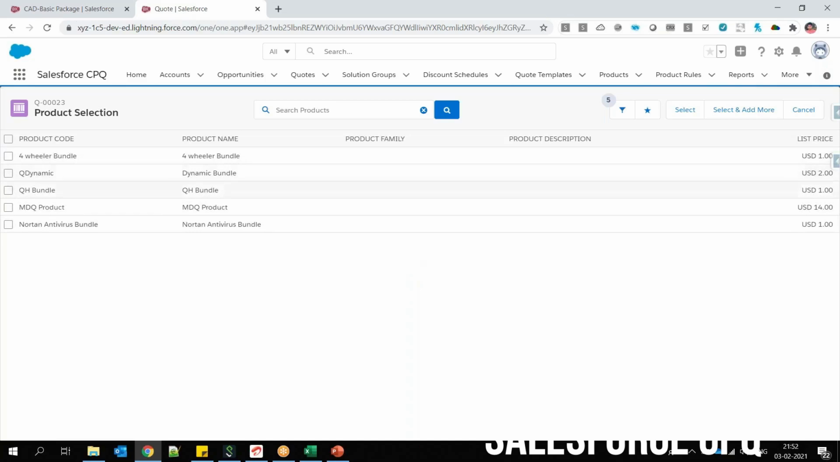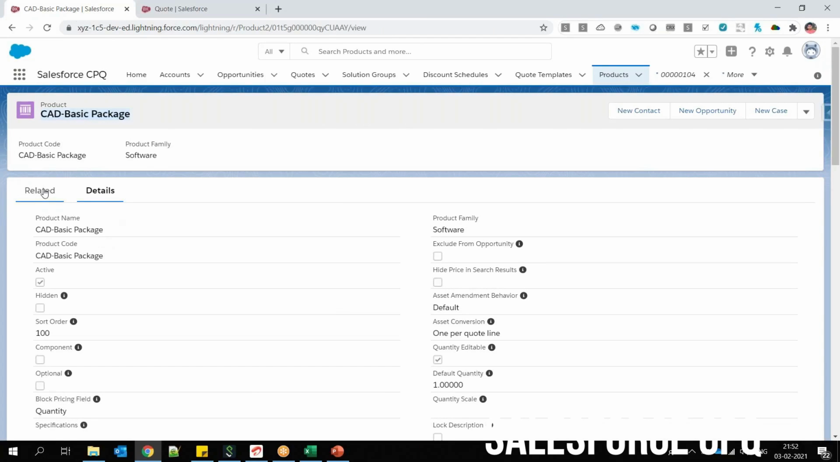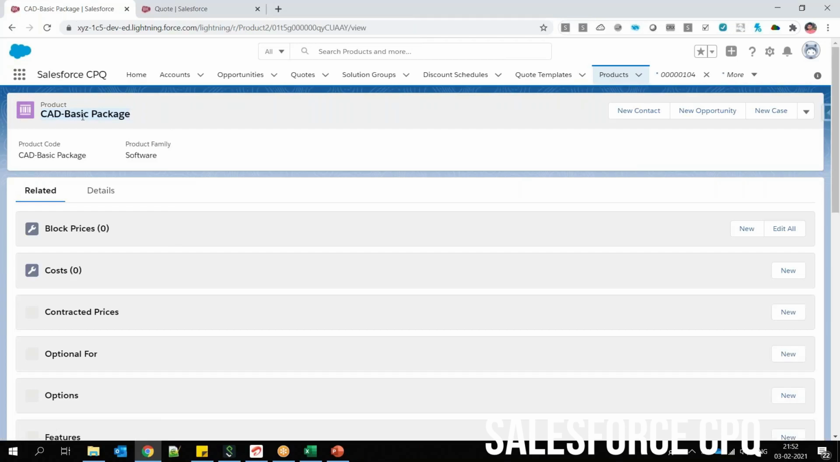When you click on add products, I can see four-wheeler bundle, Quick Heal dynamic, Quick Heal bundle, MDQ product, and Norton product, but I don't see your CAD product here. The reason is that you created the product but have not added any price for that particular product. If you go to the related list, you will see multiple things here. Those things we also need to discuss in coming sessions. That's the reason I'm saying the product scope is very high. It will take 1 or 2 weeks to complete.